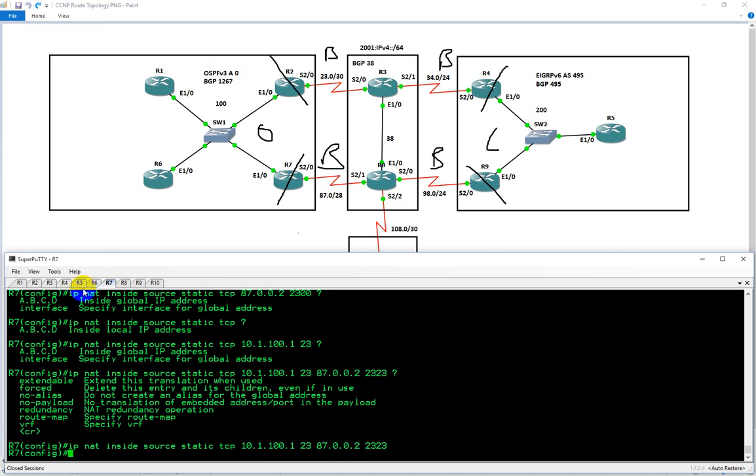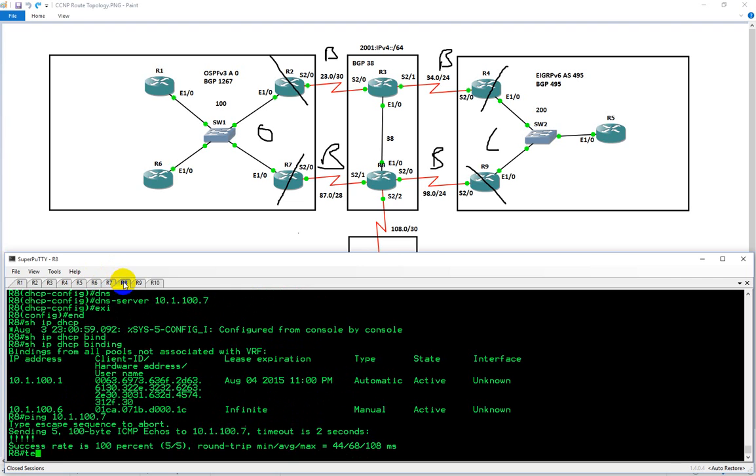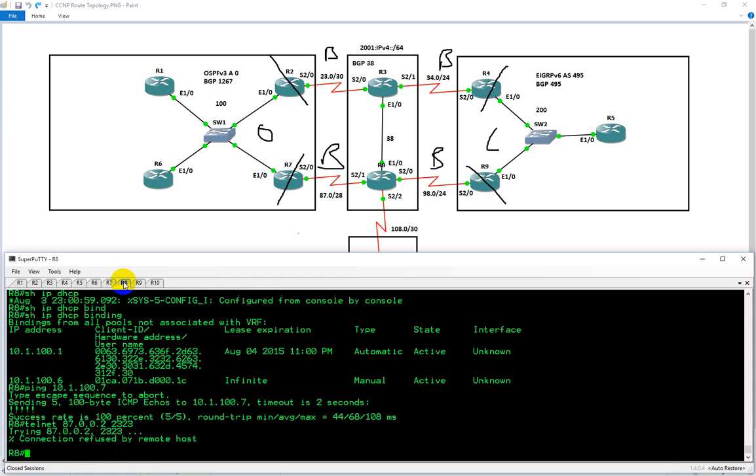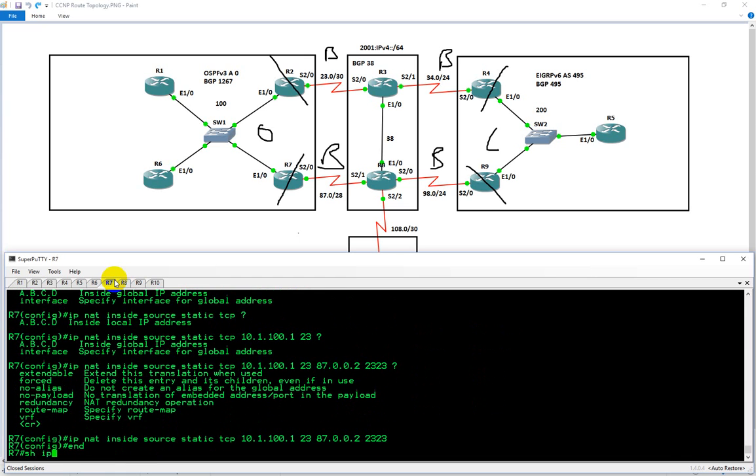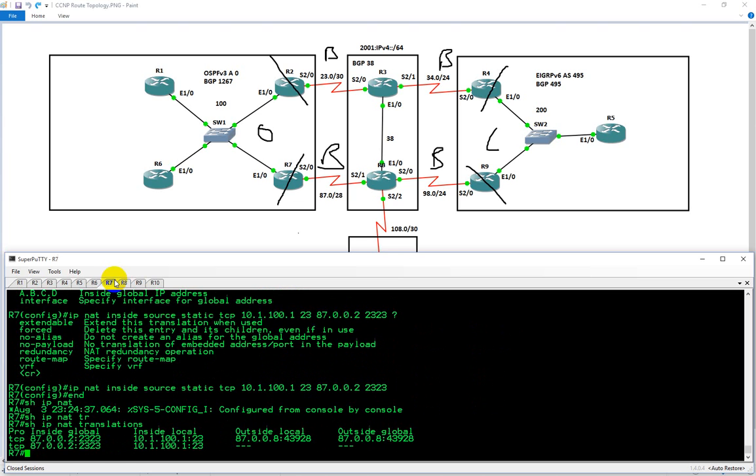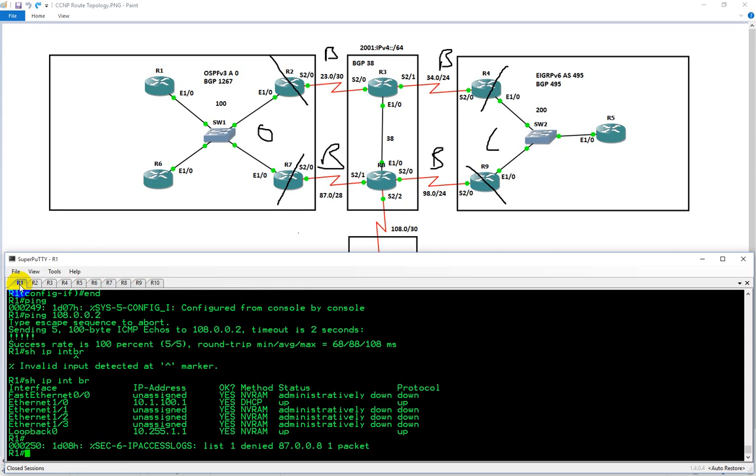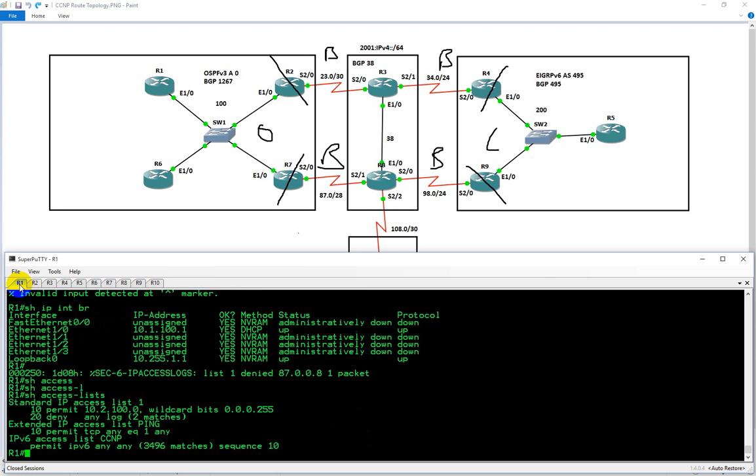So now, if we go to 8 and we telnet to 87.0.0.2 on 23, yeah, see, but we go back to 7 and show IP NAT translations, it shows up. So it's kind of funny in how it works. It's because 1 is set up for that. Oh, see, that's the problem. Aha, that access list came back to bite me. See how I have it set up to deny it? So if we do a show access list, we have a deny on that statement.